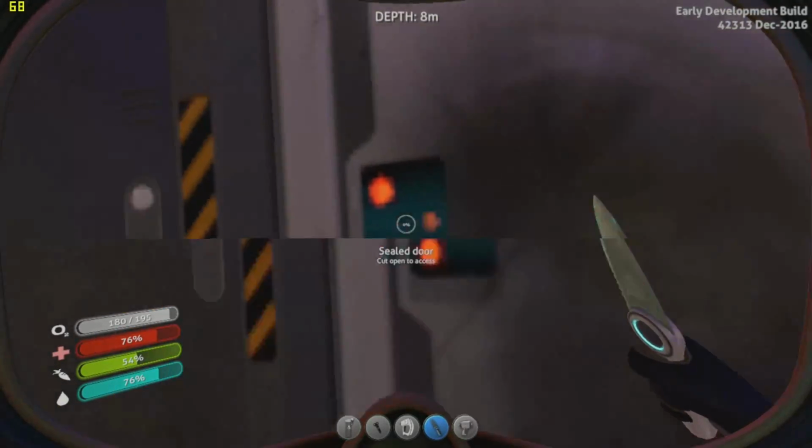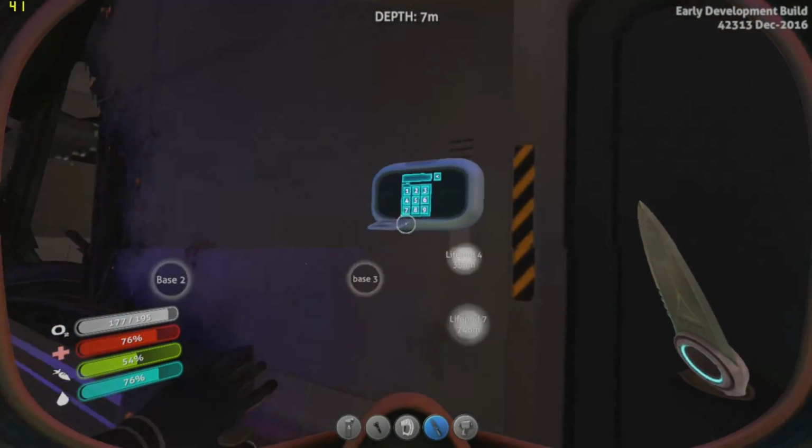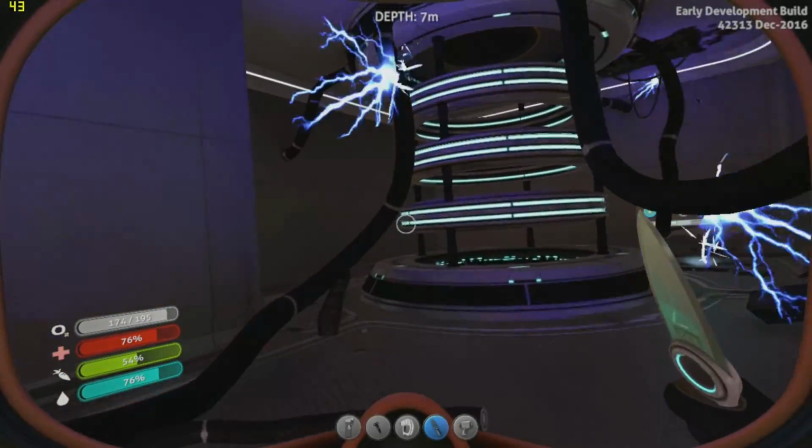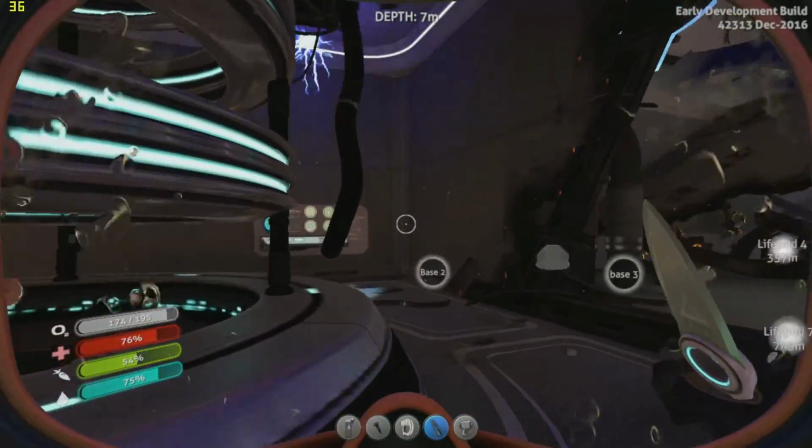And yeah, sealed door. You need like a laser cutter or something. And here you need a password. Okay, whatever. That's enough auto exploding for today.